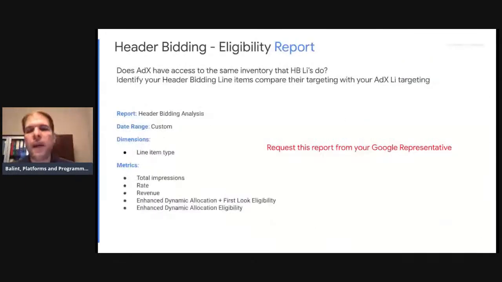And then there's the header bidding eligibility report. So the question there is, does Ad Exchange have access to the same inventory that header bidding line items do? And you can identify your header bidding line items by comparing their targeting with the Ad Exchange targeting. So this is a header bidding analysis that you can request from your Google representative. And this is just something that I highly recommend doing, because we will be able to see whether they are targeting the same inventory, what the fee rate is, and whether there's any revenue uplift opportunity as well.